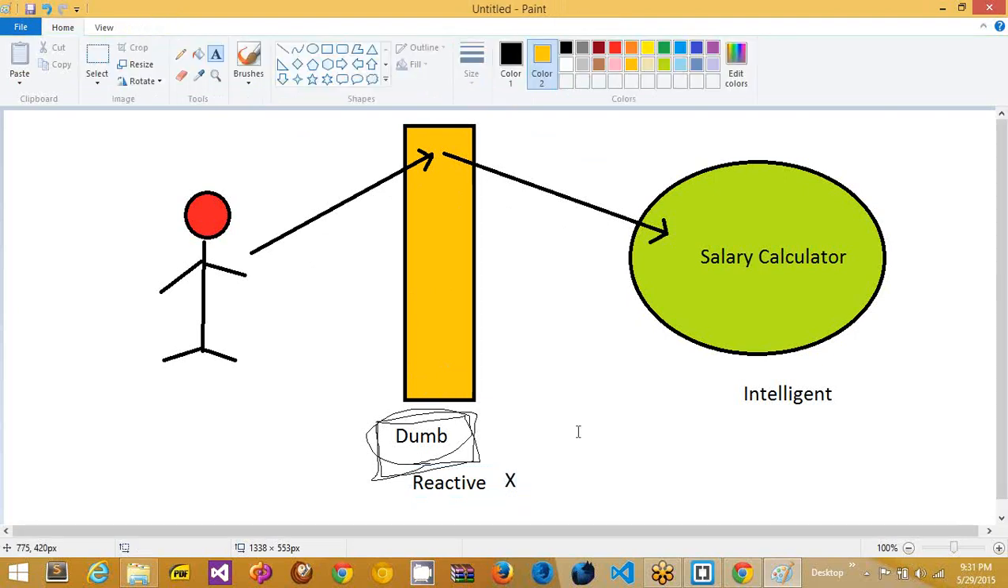Proactive. What is the opposite of reactive? Proactive. When can you be proactive? You can be proactive only if you are intelligent, only if you have some knowledge. If you don't have the knowledge, if you don't have the experience, you can only react. You cannot be proactive. Do you understand?